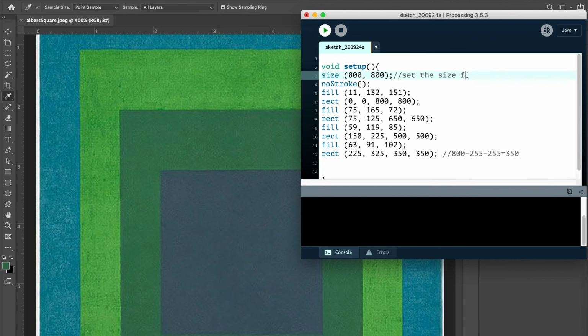So like, set the size of the sketch. Here we are turning off the default stroke. Here you might want to remember, hey, these are red, green, and blue values. And with the rectangle, maybe I should have done this earlier, but what's the X start, what's the Y start, and what's the width and the height? That's what these numbers correspond to.